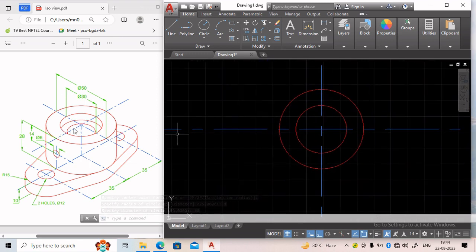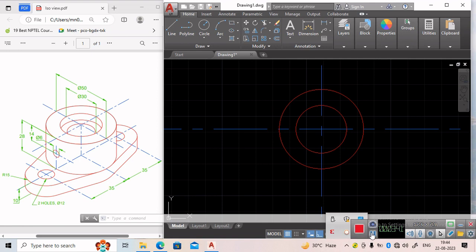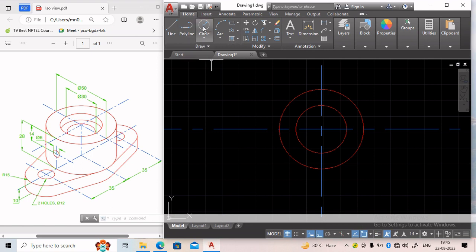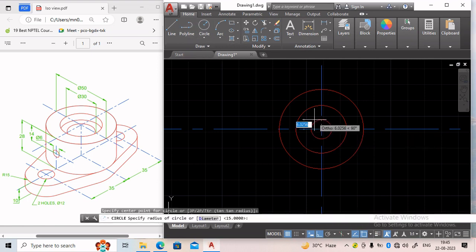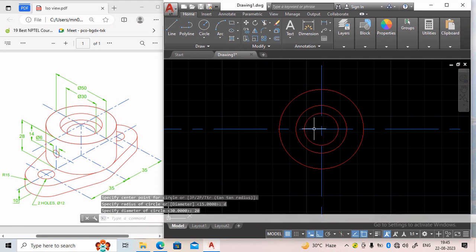Now we can draw this circle. To draw this circle, we will again select the circle command. The diameter of the circle is not provided. Okay, let's take the diameter of the circle as 20 mm, say. So we will draw the 20 mm diameter. Okay, so this is the circle we have made.